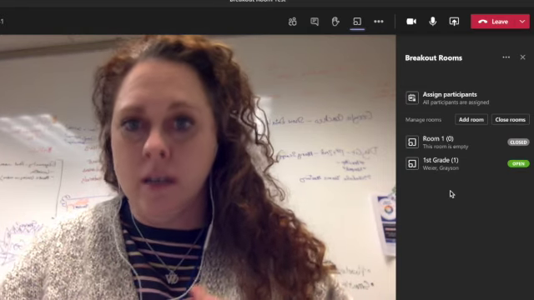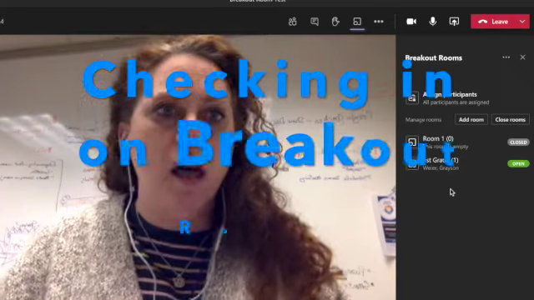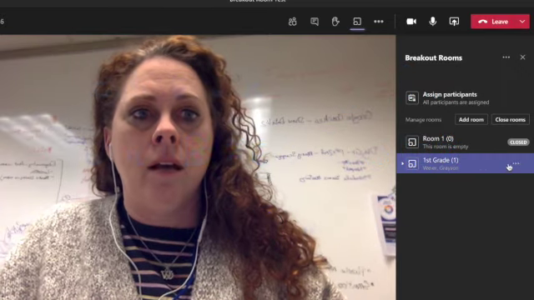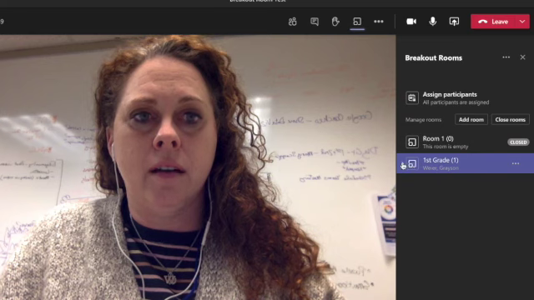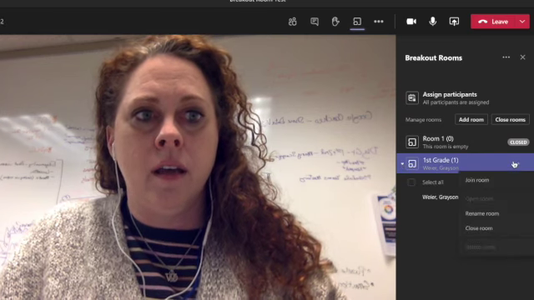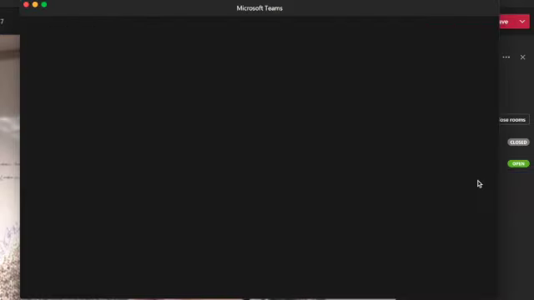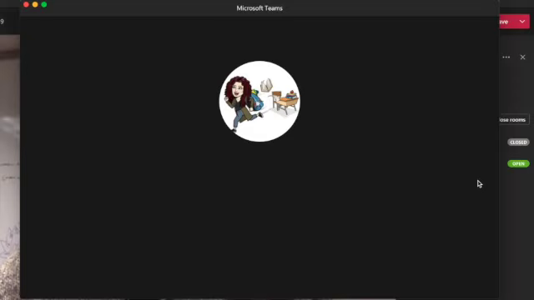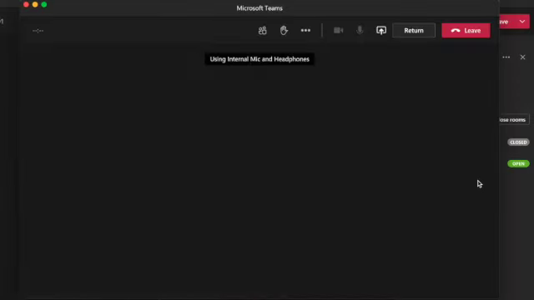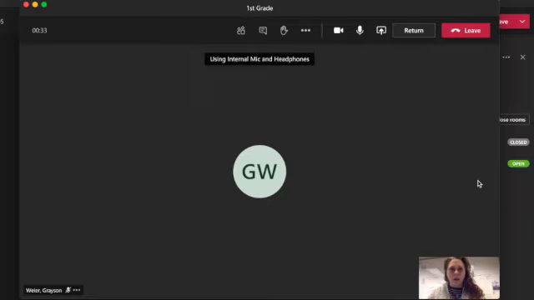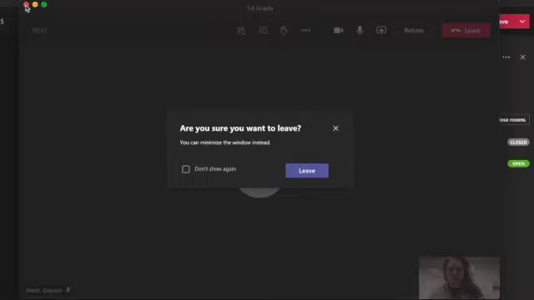If I need to check in on my students and see what's happening, I am going to do that by hovering over that little room area, pressing the dot, dot, dot, and choosing join room. And then that's going to bring me to the new room where I can check in and see how the students are doing, and just see what's up. If I need to go back to my main meeting, I could press return to main meeting. I could also just close my window here and leave it.